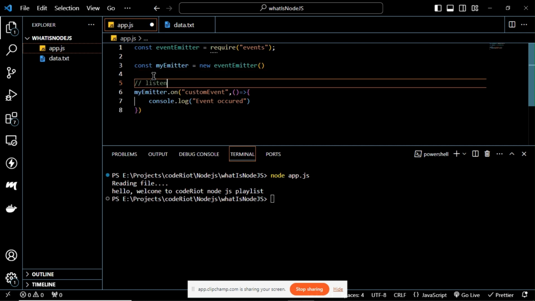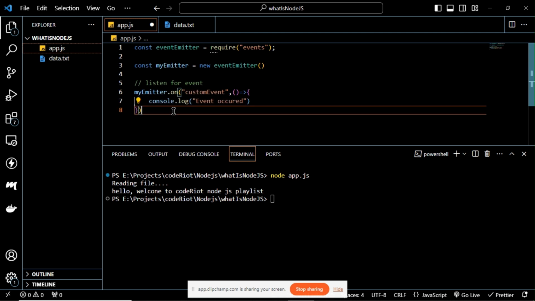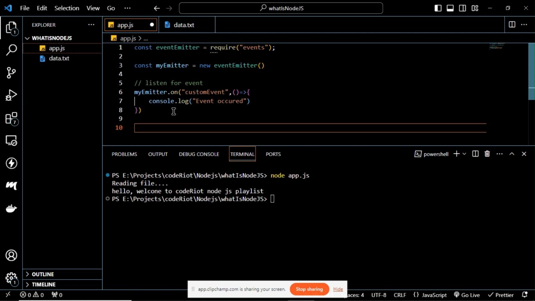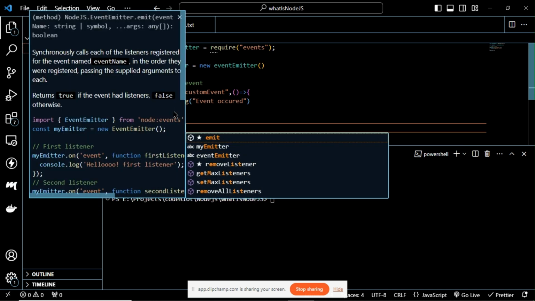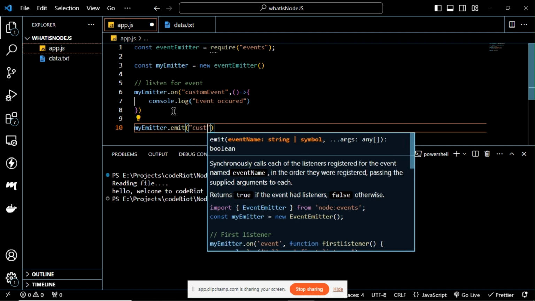This particular code is used to listen for an event called customEvent. We are listening for an event named customEvent, and it will trigger this particular code. Now just emit the event, that's what remains to do. So the event name is customEvent.